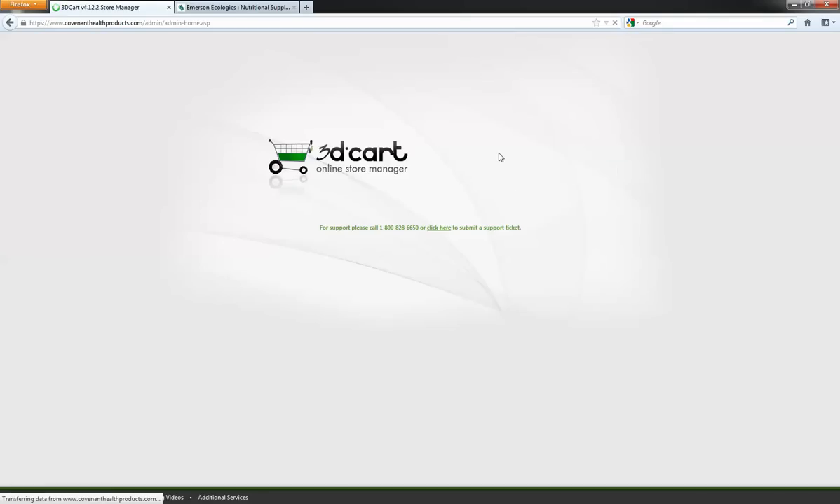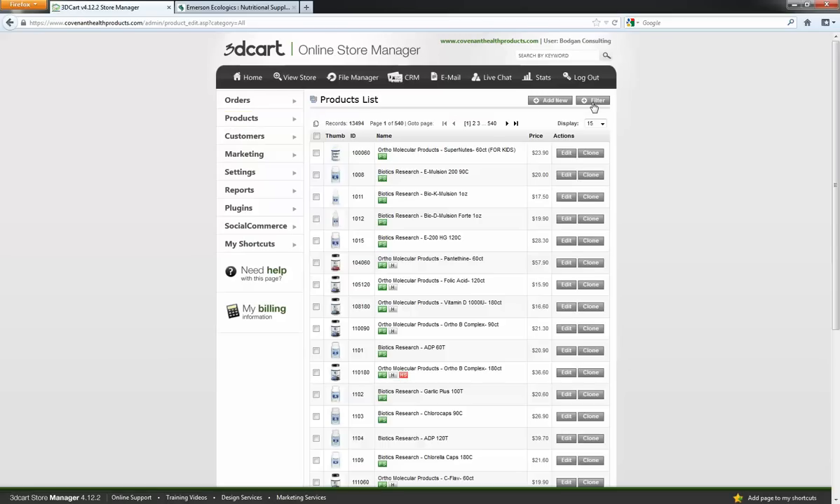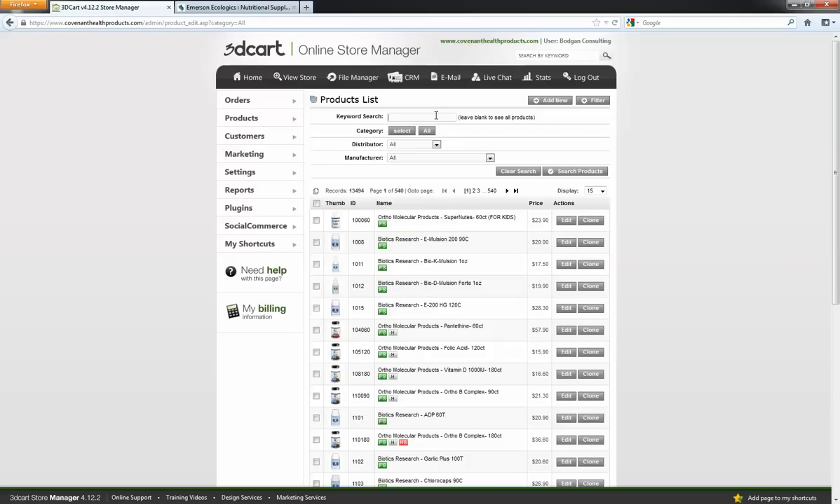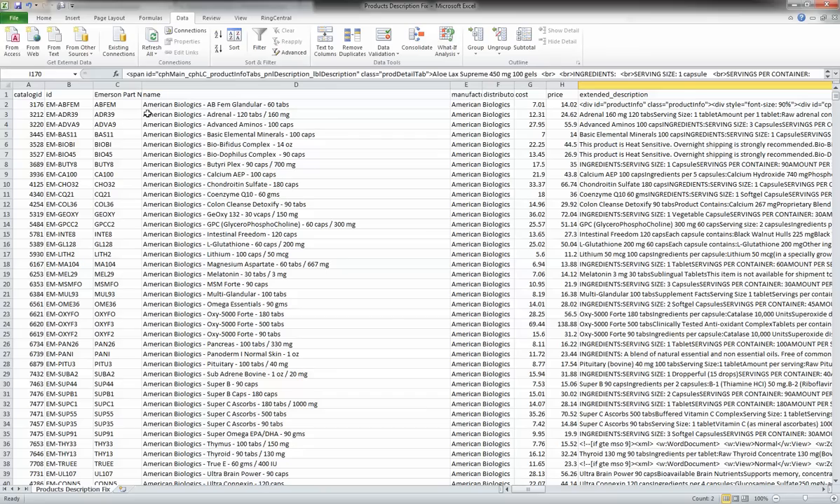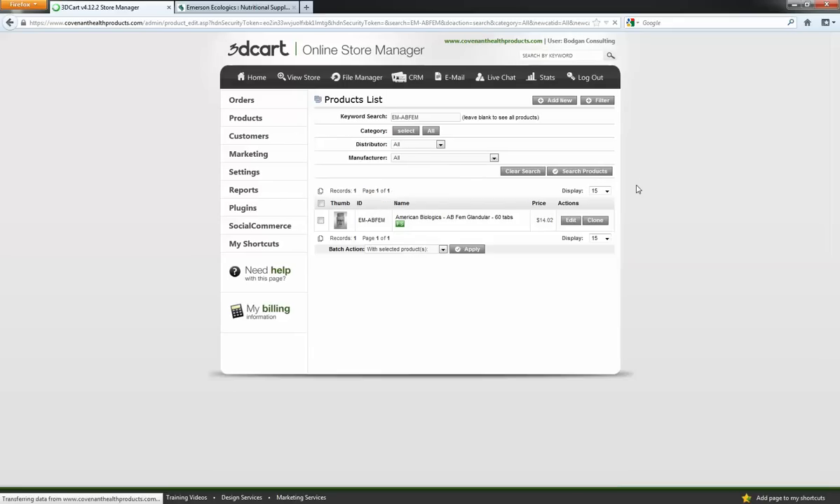You're going to log in, and you're going to go to products, and you're going to hit your filter, and you're going to put your cursor right there. You're going to go back to the spreadsheet, go right here to product description, and you're going to go to the first one, which is American Labs, ABFIM, okay? Let's minimize this. You're going to copy and paste that in here, and you're going to search. Okay, and it's going to come up.